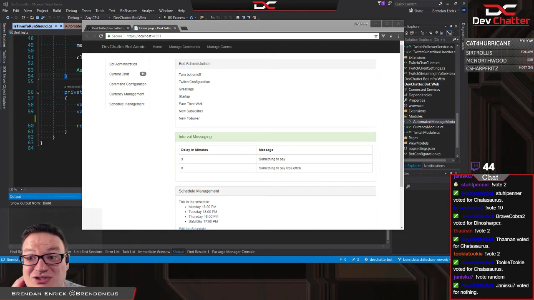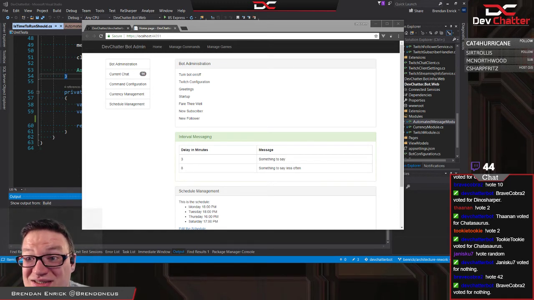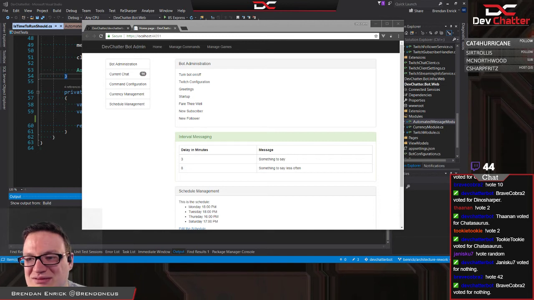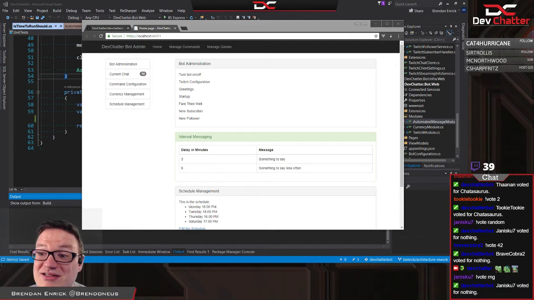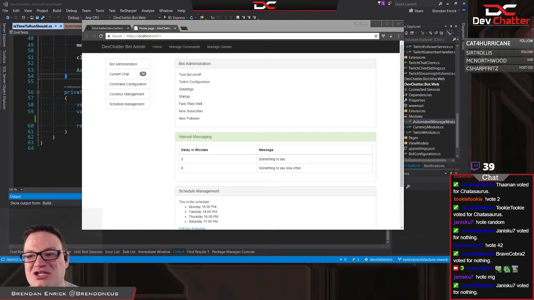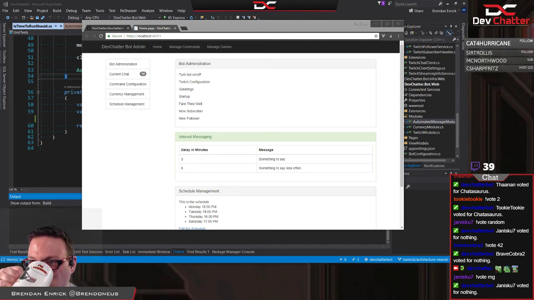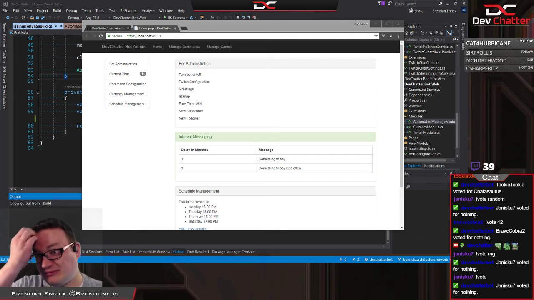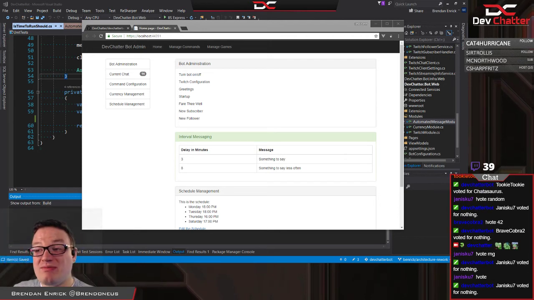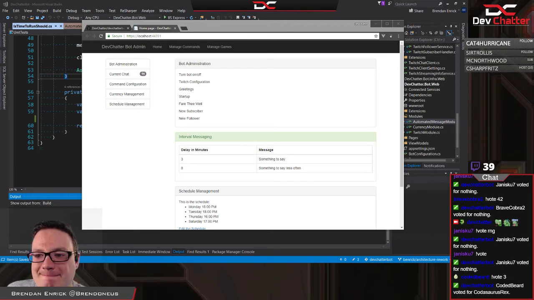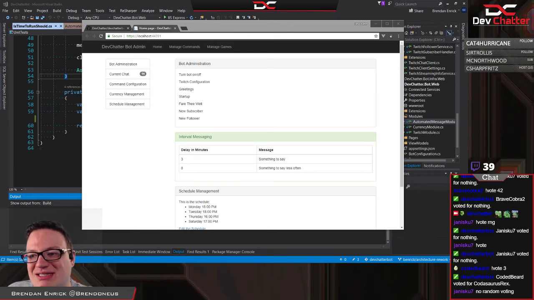I do like Chatosaurus. It's a good one. So for anyone that is wondering, we are naming this guy, the emote guy there. Janiscu voted for nothing. We might be able to support random voting at some point. Codosaurus Rex.